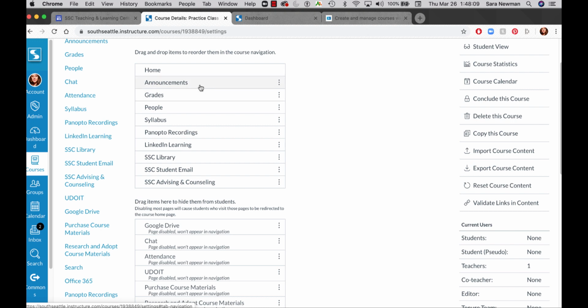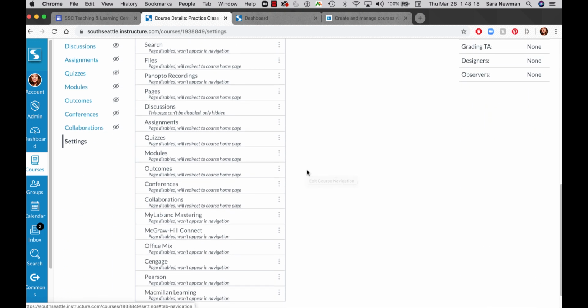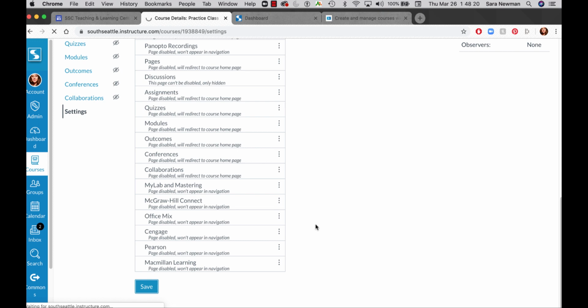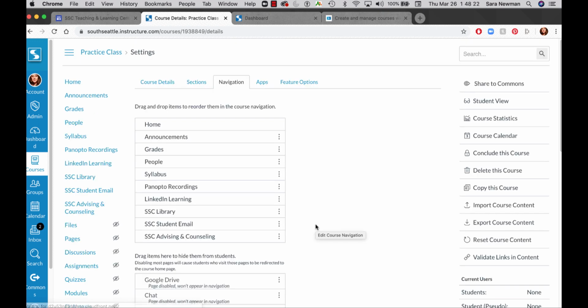And what this says is now my students will only see these. I'll still see everything, but my students will only see these. Let's hit Save. Let's go to the home page and take a look.